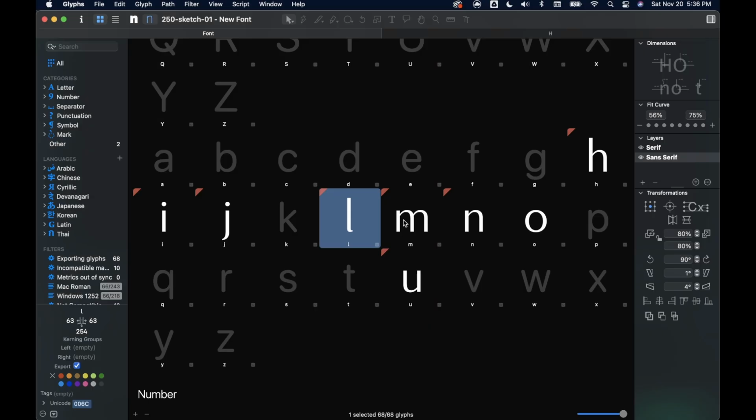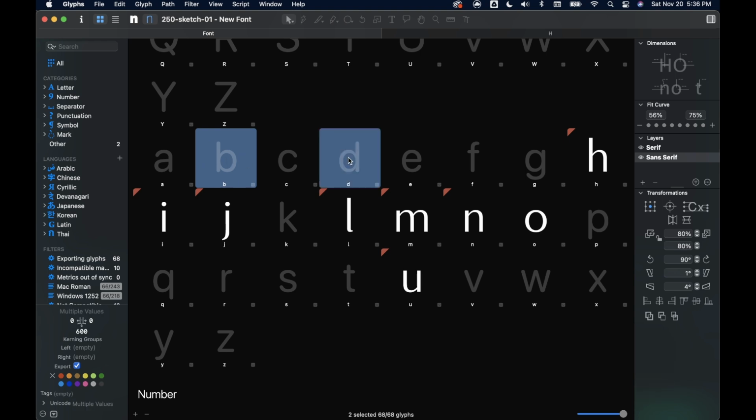Hey everyone, in this video we're going to draw the lowercase b and lowercase d. They're also not mirrors of one another, so we'll take a look at how that works in the serif and sans serif versions. So in our glyphs file, we're going to grab our b and our d, and I'm also going to open our lowercase h and o this time.